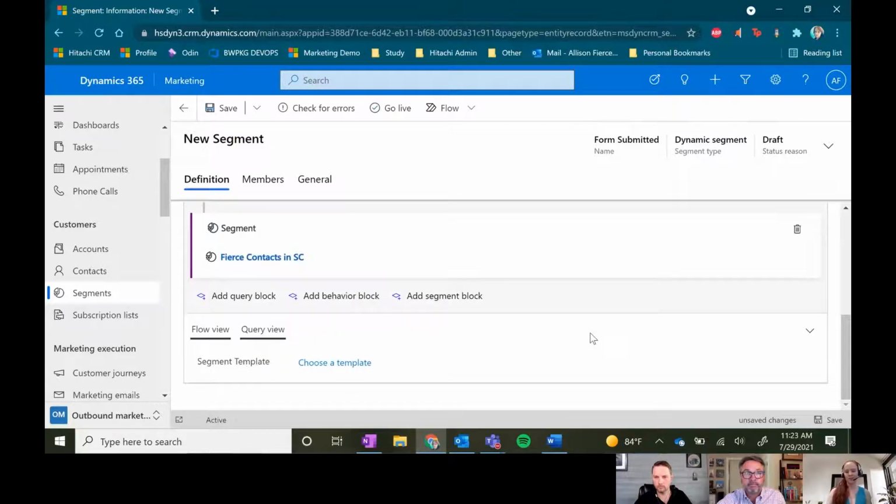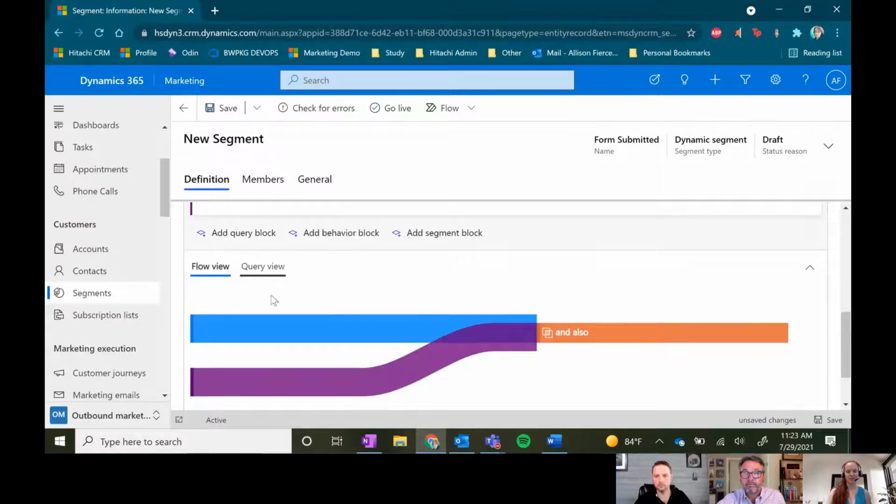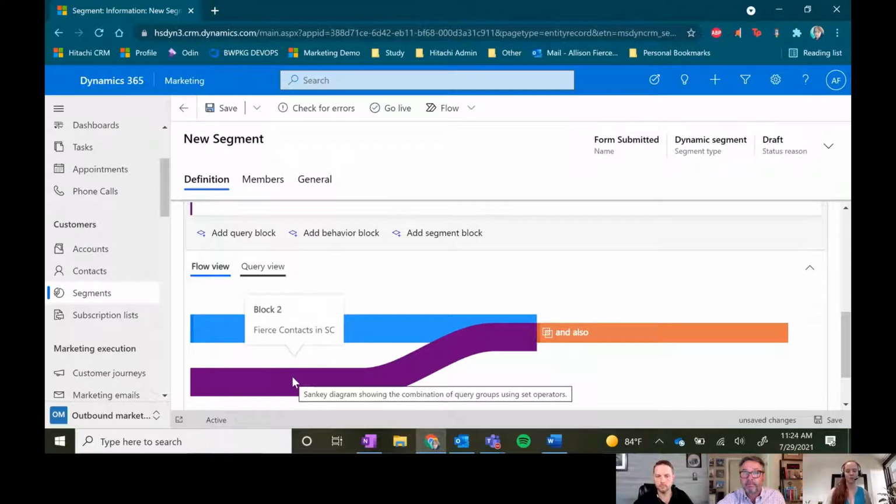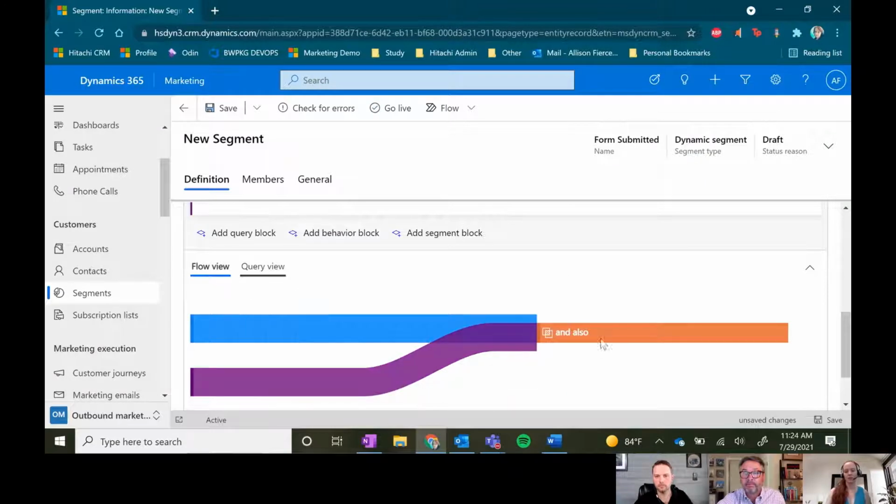And another cool control that I like, kind of like Phil's, is this flow view where you can see this is my first block where someone has performed that behavior, and this is a second block where people are meeting that demographic data. And my combining control allows me to specifically say, I want that intersect, people who meet column A and column B, and I'm only sending to this smaller group.